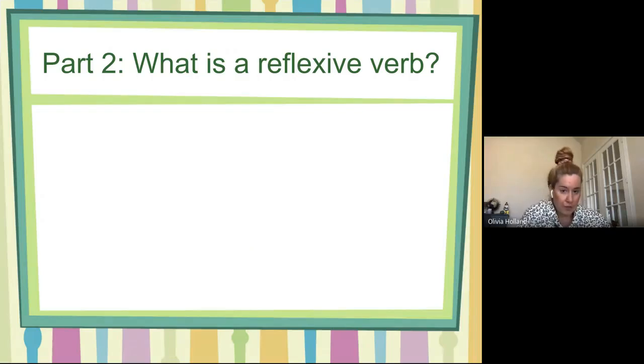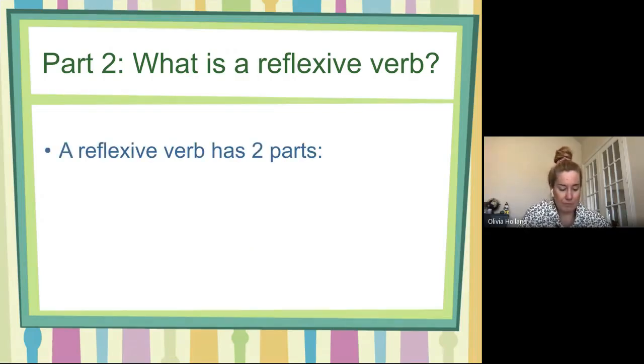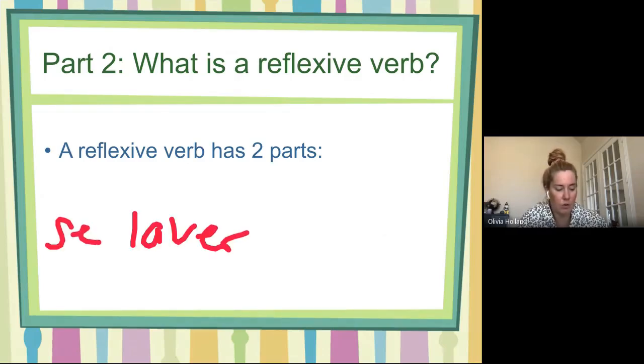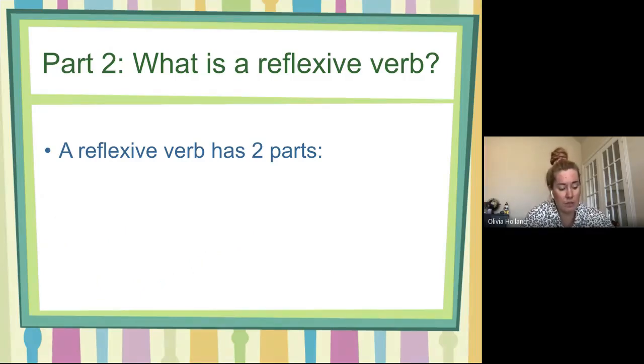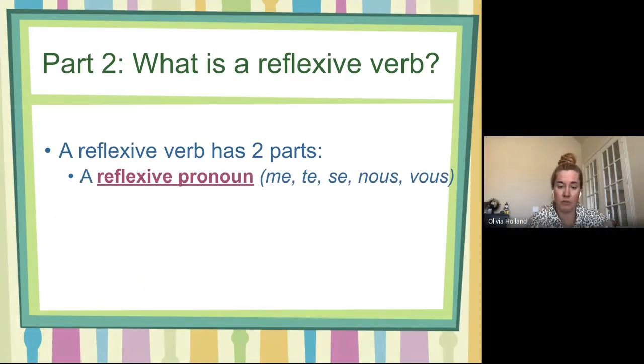So a reflexive verb has two parts, okay? As you'll see, when you should have already watched your vocab, hopefully by now, that was from Monday. Your vocab has, for example, se laver or se calmer. Hopefully you were wondering, what is the se word? Well, the se word refers to the reflexive part. So the reflexive verb has two parts. It has a reflexive pronoun, which is me, te, se, nous, or vous, that new little tiny word that you're not used to. And then it also has a verb form, obviously.